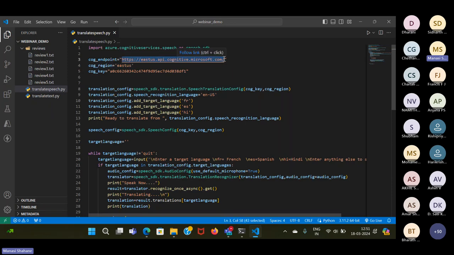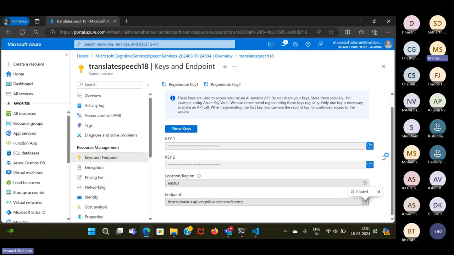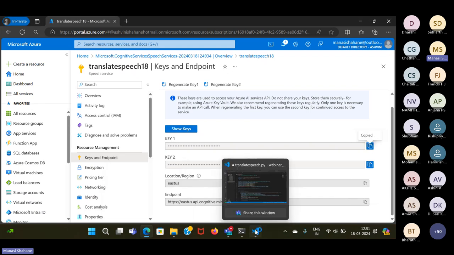There is not much difference, but still I will replace it, because we have created a new service. The region is the same. The key, I'm going to copy it because the keys are going to be different. They might not be the same.